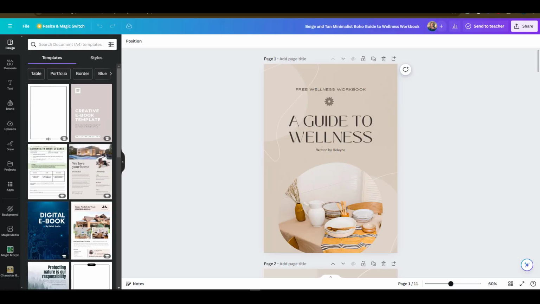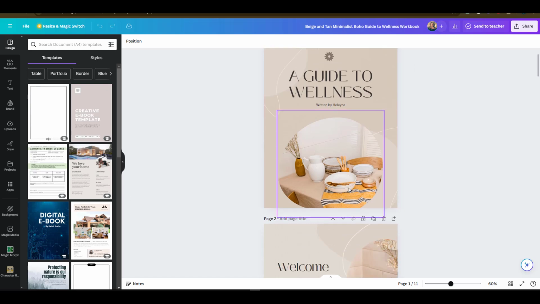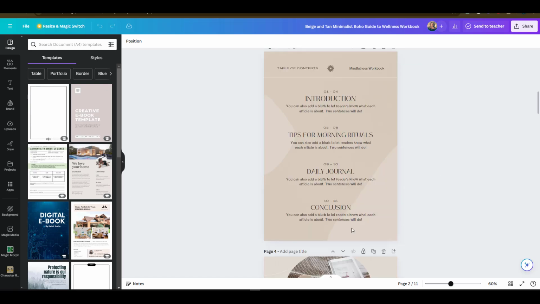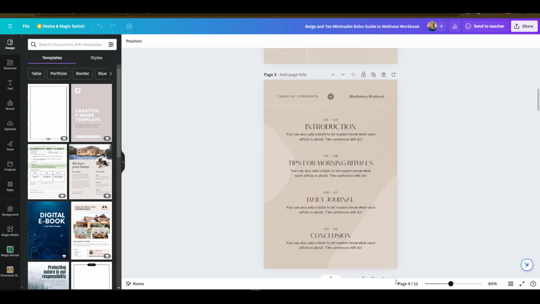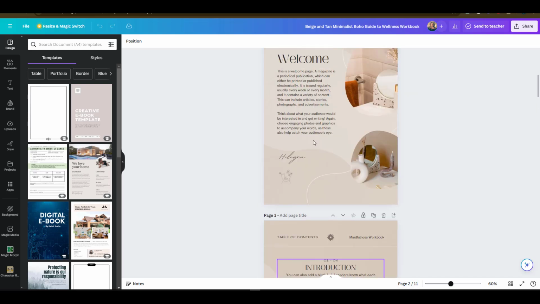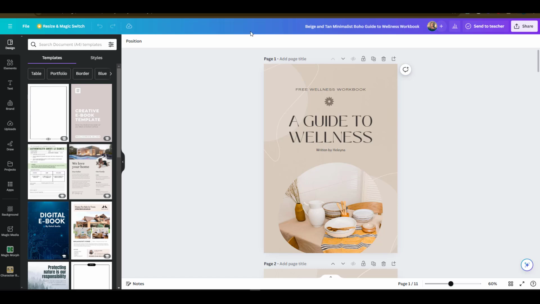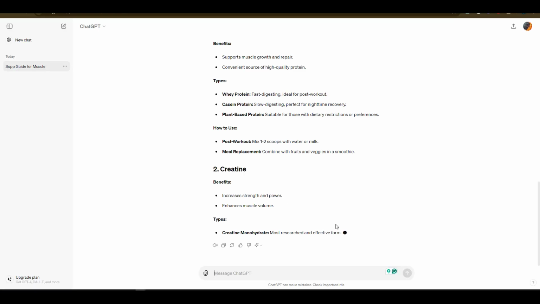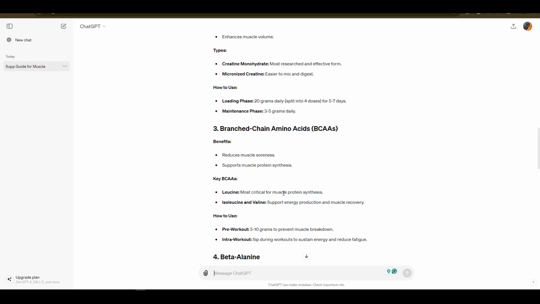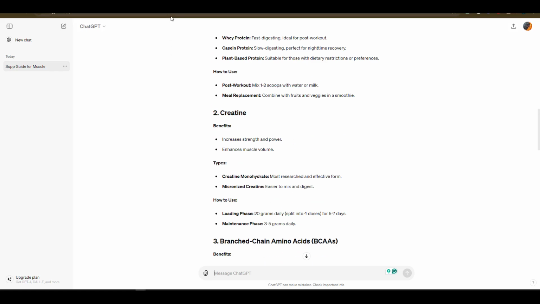Canva will then open the template in design mode. Here, I have the ability to change and edit the different sections within this template. Notice I have 11 pages. So what I'll do is navigate back into ChatGPT and copy content from what has been created into my template.